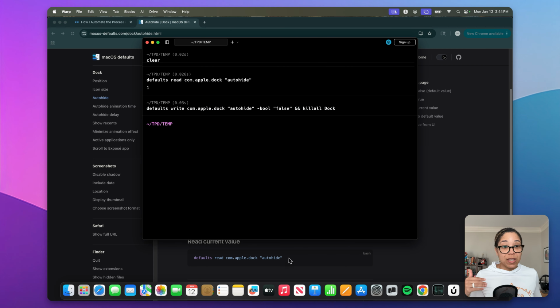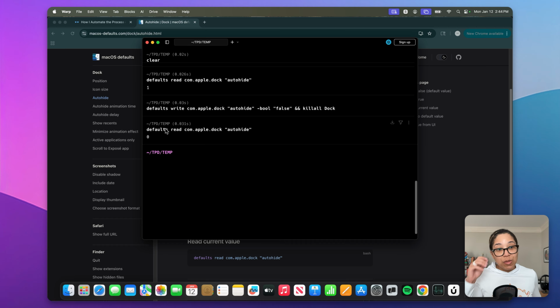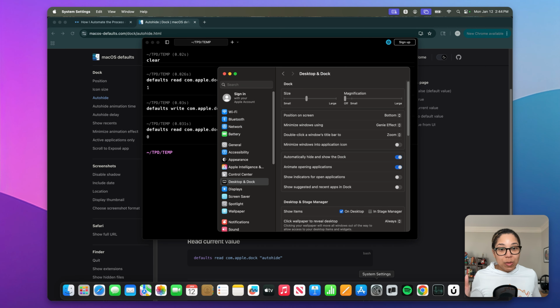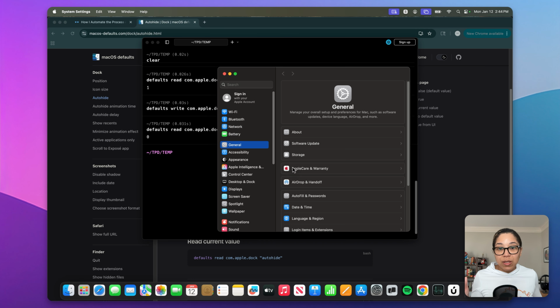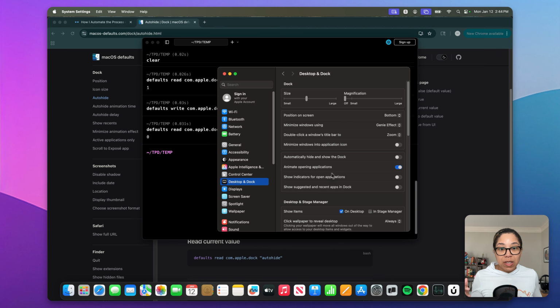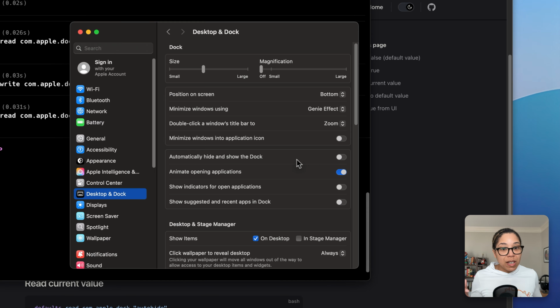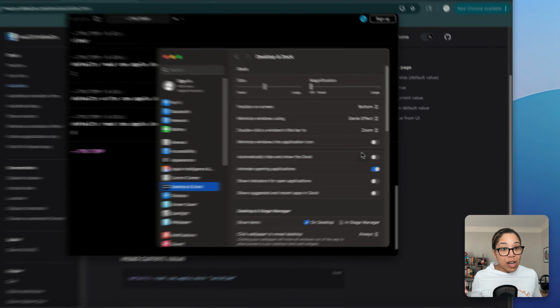Now if you notice, my dock is always showing here. And if I go ahead and do that read command that I ran earlier, notice that it's set to 0, which is false. If I open up my dock settings, this is not reflected automatically. So I'm going to have to close it and reopen it, desktop and dock. And now notice that the automatically hide and show the dock is toggled off.